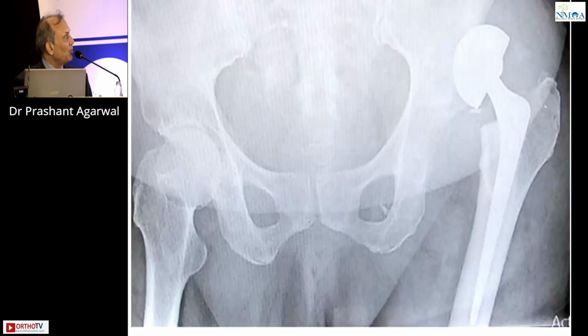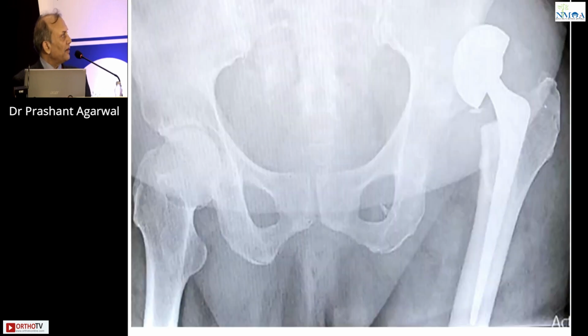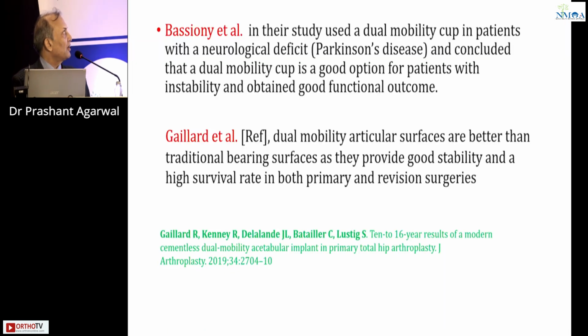Arthroplasty is another option, and here you have a very nicely fixed bipolar implant with cement, but it has led to dislocation. This could be because of the spasticity or because of the muscle imbalance due to the associated neurological conditions.